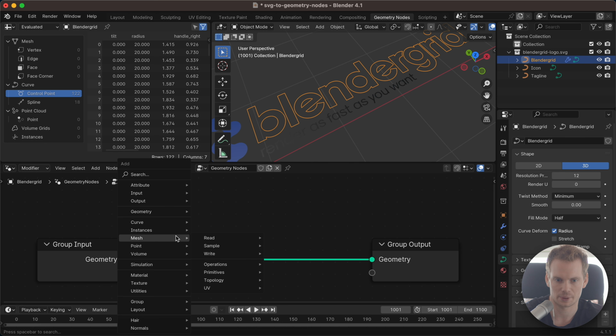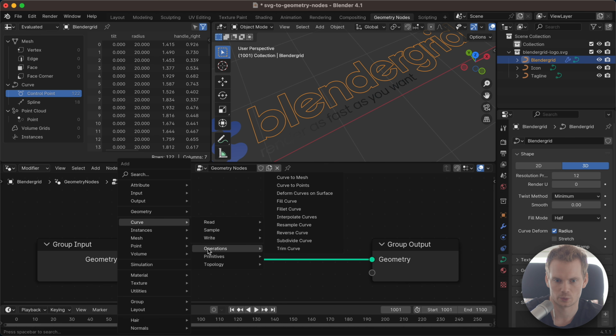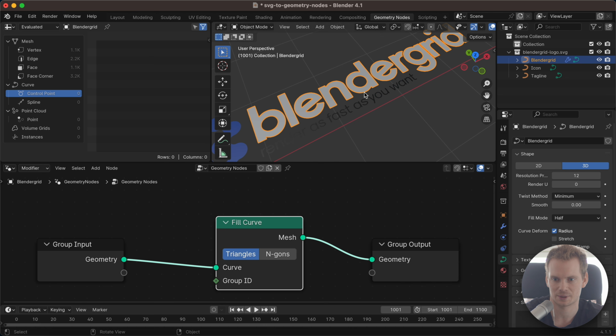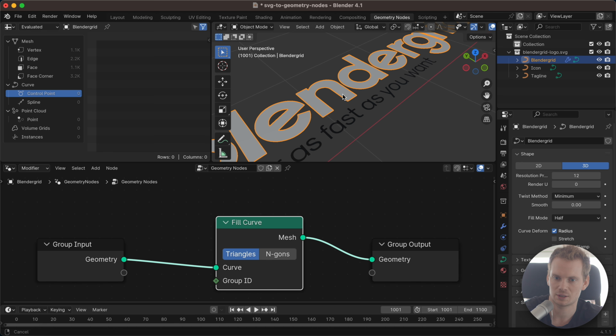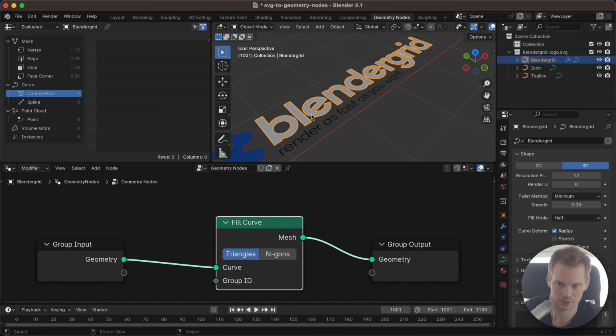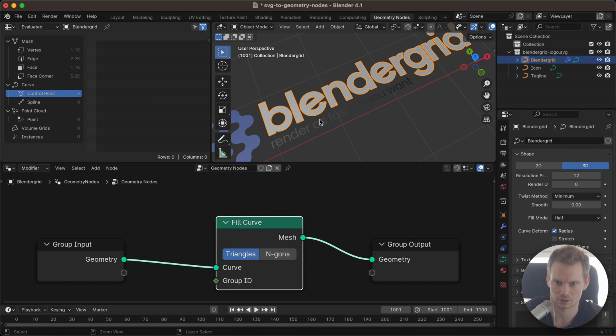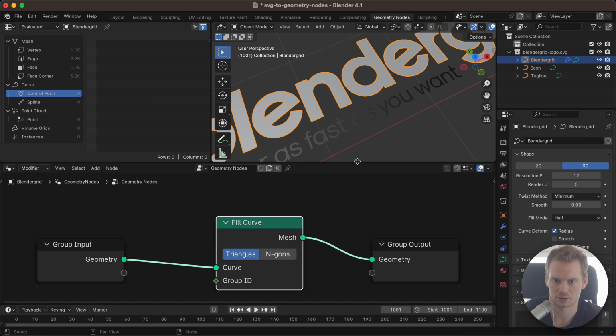Let's start with a curve operation, which is Fill Curve. And that's kind of the same thing that setting the shape to 2D does. But instead now you can see the default Blender material is added and we kind of lost our black color. And that's something I'm going to fix later.